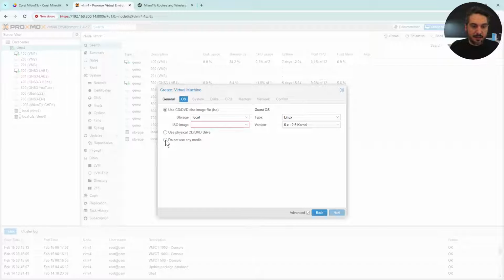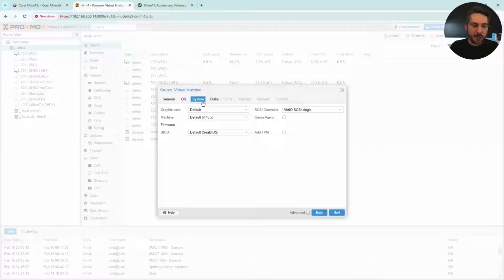For the OS, don't use any media, because we are going to download the MikroTik CHR image from the MikroTik site and import this image as the disk already on the virtual machine. You don't need any media, any CD-ROM or DVD or ISO image. On the system tab, I select the SCSI controller as VirtIO SCSI.